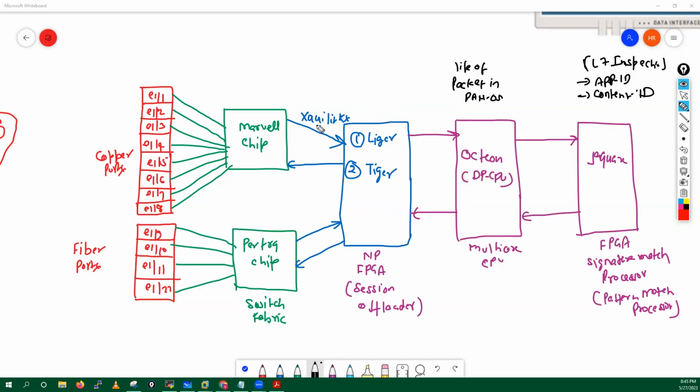Let's suppose we have received 3 packets, packet number 1, packet number 2, packet number 3. Maybe packet number 1 is processed by this chip, maybe packet number 2 is processed here, and packet 3 may be processed here. It means all these 3 packets are getting processed at the same time in a parallel way. This is the parallel processing, guys.